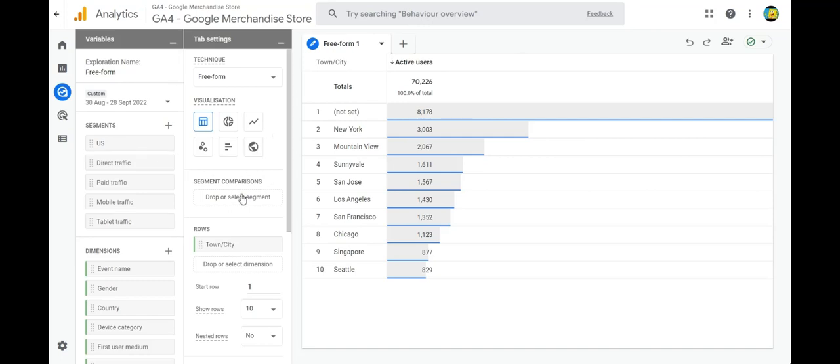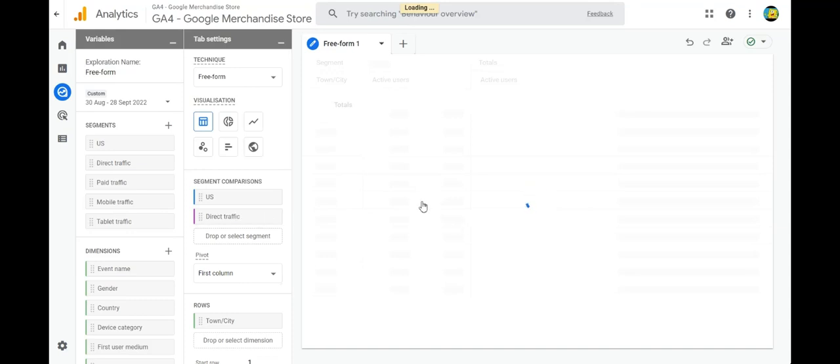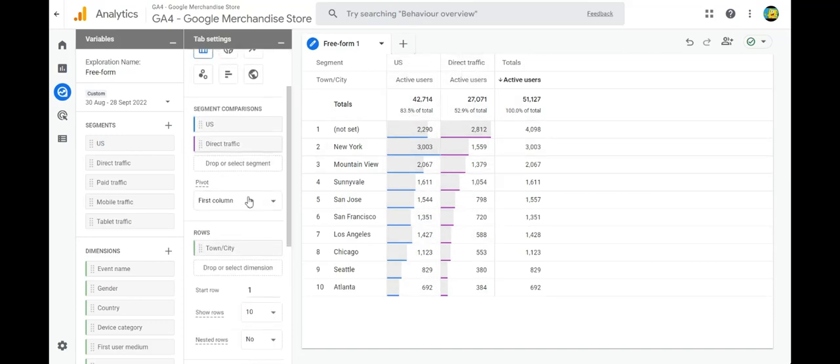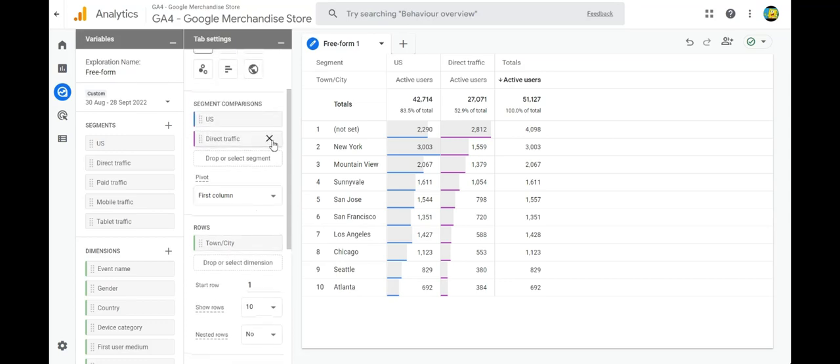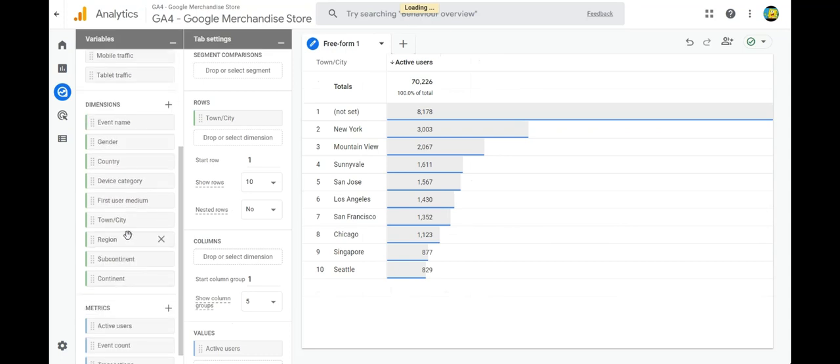Now coming back to it, this is the segment comparisons. Here we can drop multiple segments to show the comparison between them. So I'll select US and direct traffic, and this will just give us a quick comparison between them. As you can see, this is for US and this is for direct traffic, and you can further refine your data if you'd like to by, if I just add a row here, row country.